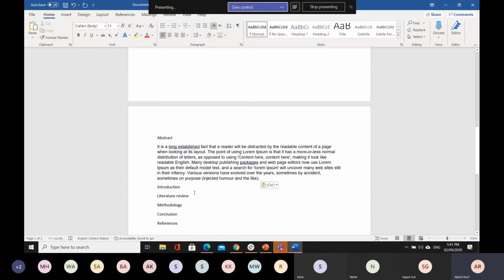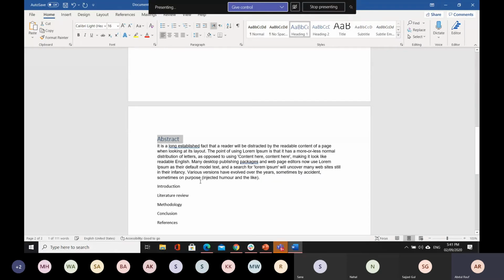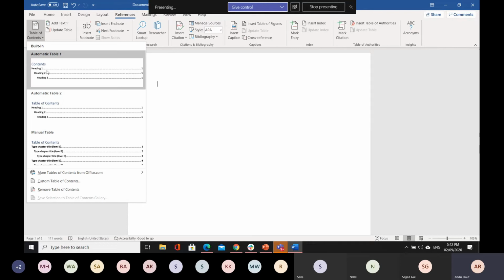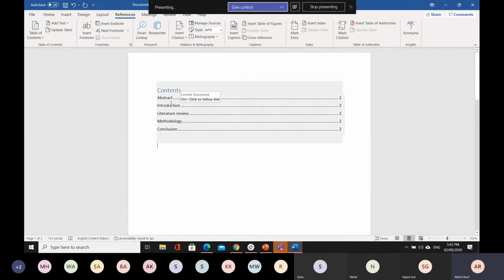So basically, suppose our abstract has a heading and then text, and every section would be having text. So what we can do is go to abstract and click heading 1, then go to introduction, then click heading 2, and keep on doing this. Whatever headings you want to add, like this. Then in the end, when you go to references and add table of contents, it will automatically add the headings and page numbers for you too.